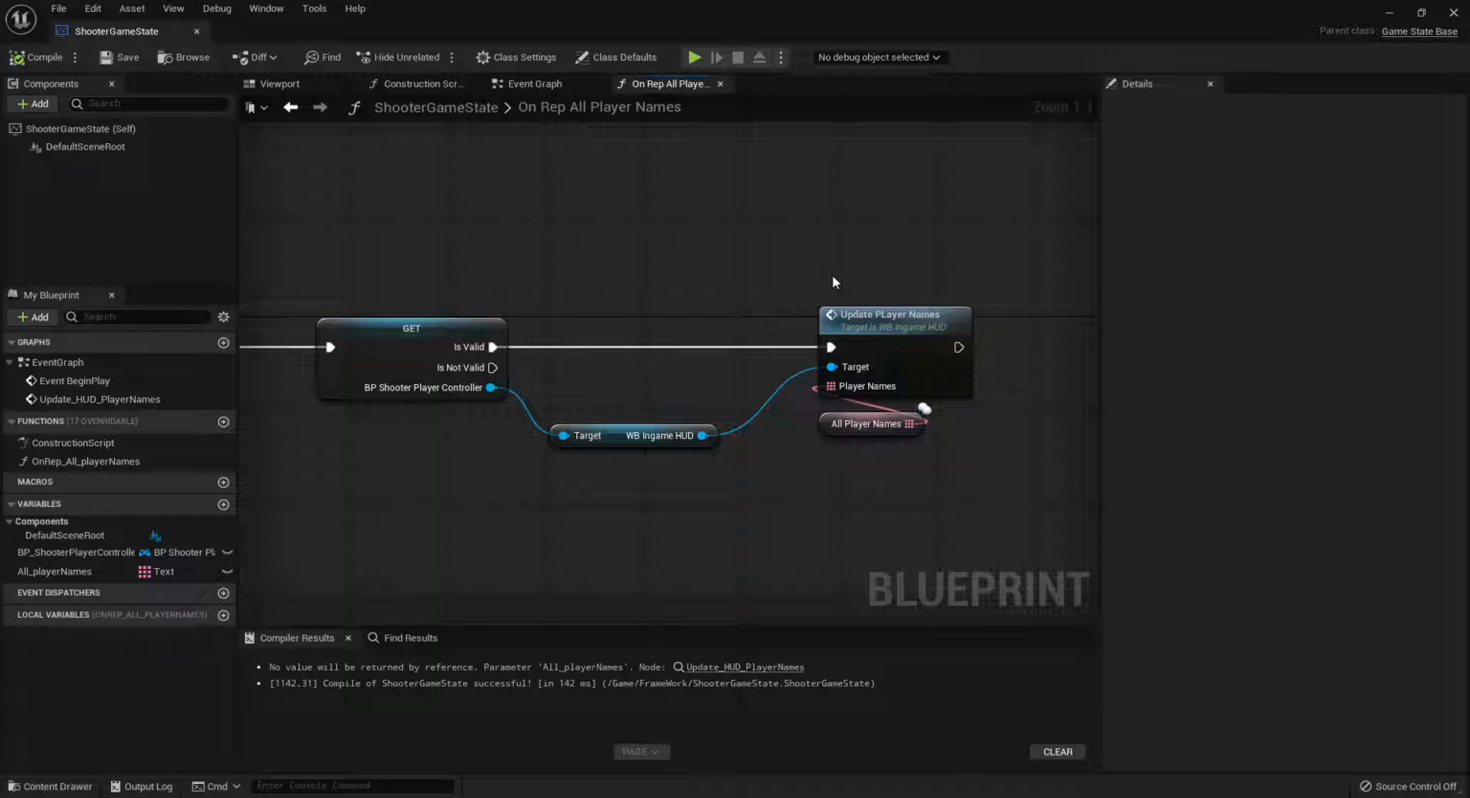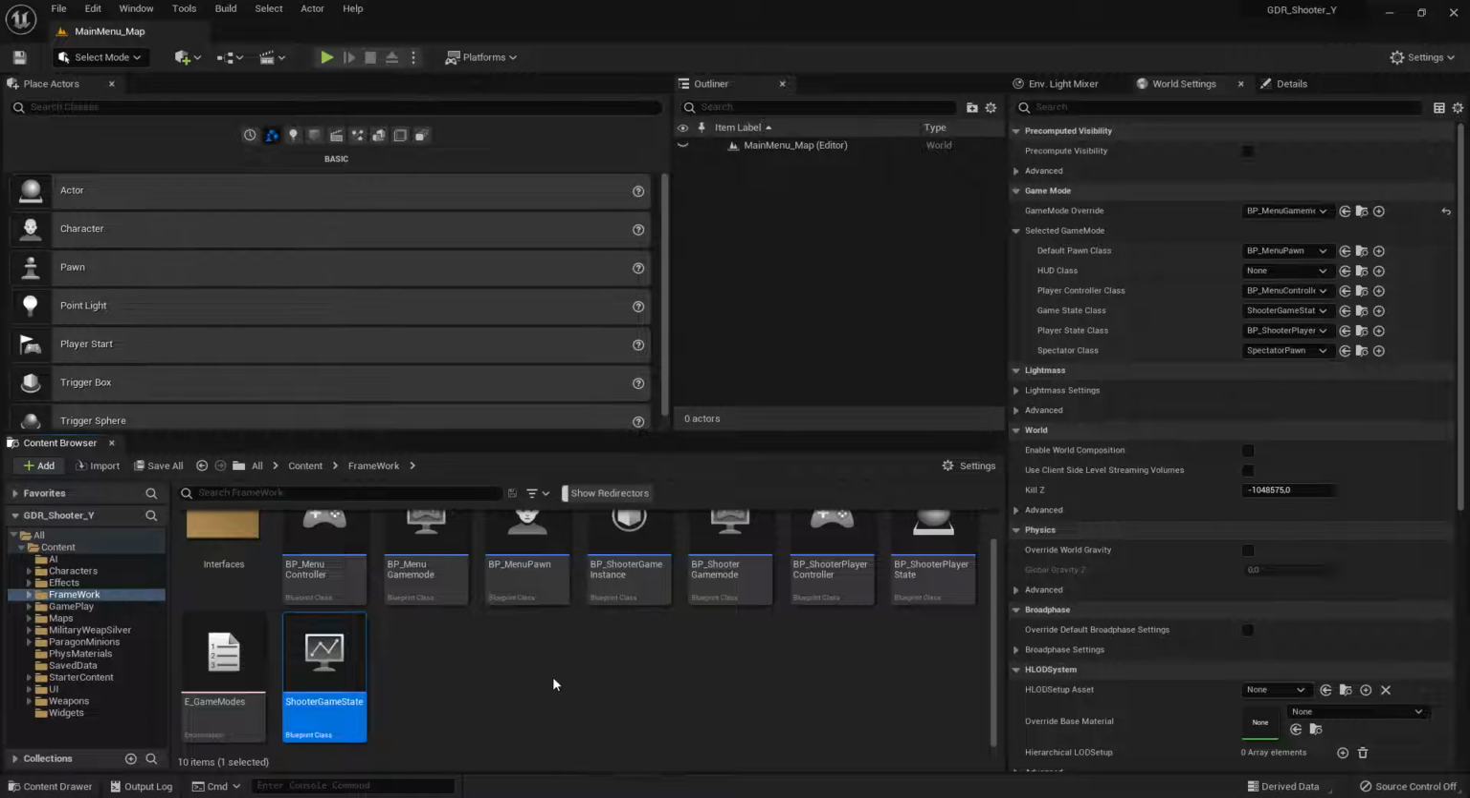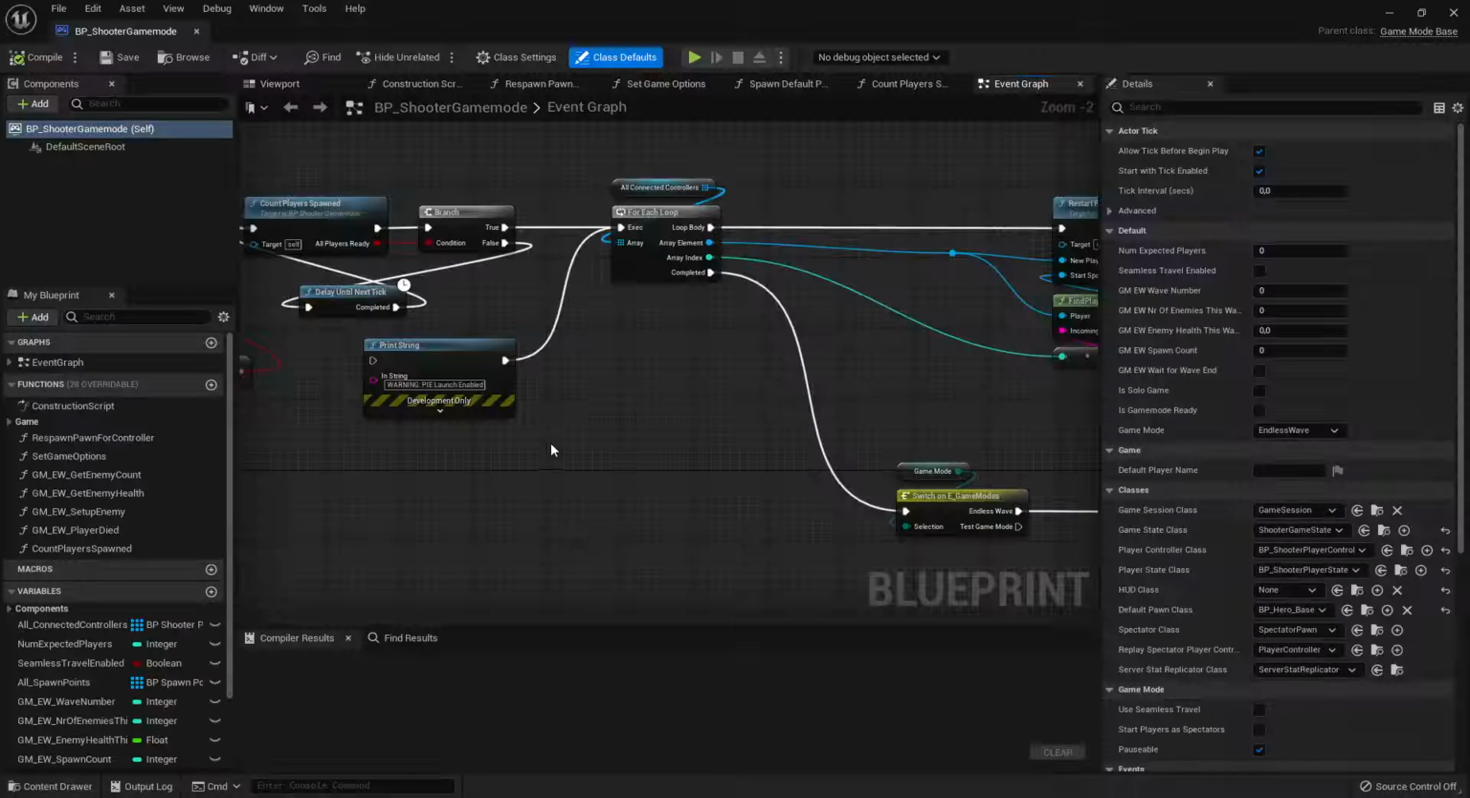Now what we want to do is go to our shooter game mode, and we need to make a few small changes in there, and then this should work. So let's dive into the shooter game mode.